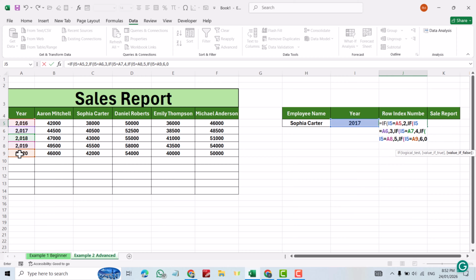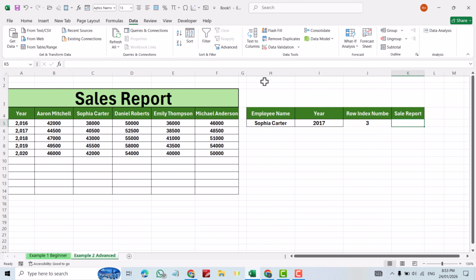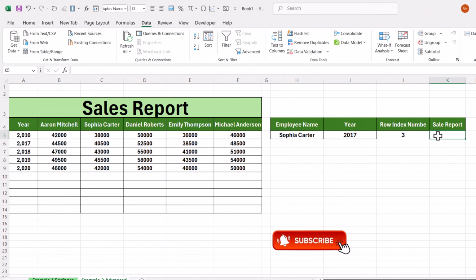Now, at the last option, we have to add 0. Then close the bracket. 1, 2, 3, 4, 5. You see, here we have black color, so this one must be black. Enter. You see, directly we selected 2017. It selected row index 3 because that is row 1, row 2, row 3. Then we have to apply the HLOOKUP formula here. Let me make it smaller. Okay. Let's apply the HLOOKUP formula here.